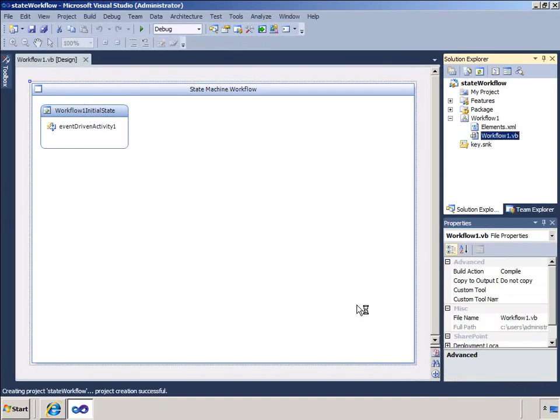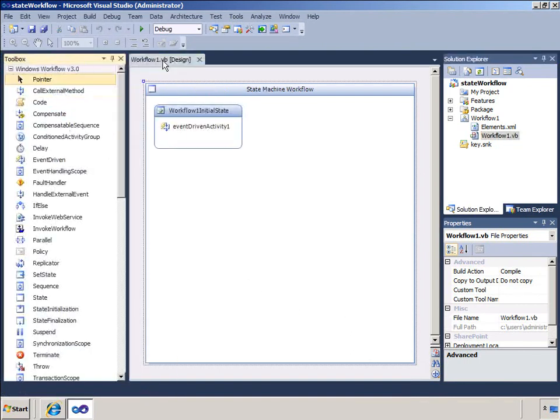When the design surface appears, I get a workflow initial state activity and the ability to add my own activities. To demonstrate some of the power of the state machine workflow, I will model a document approval process. Sequential workflows are often used for document workflows, but the state machine workflow that I will create is a bit more complex, as I will allow a document to move from one state to another, and importantly, I will allow a document to go back to an earlier state if the document has not been approved.